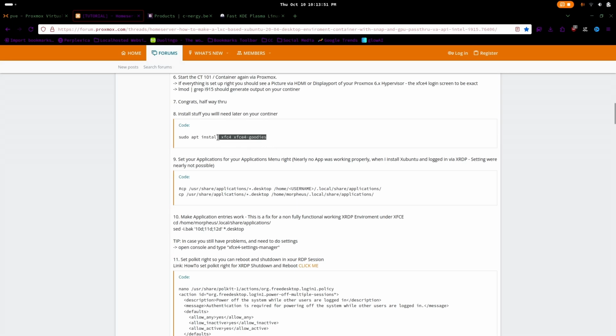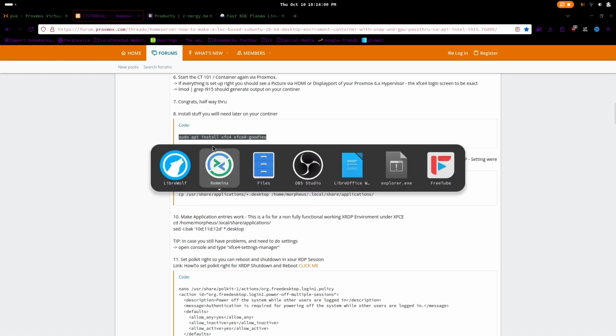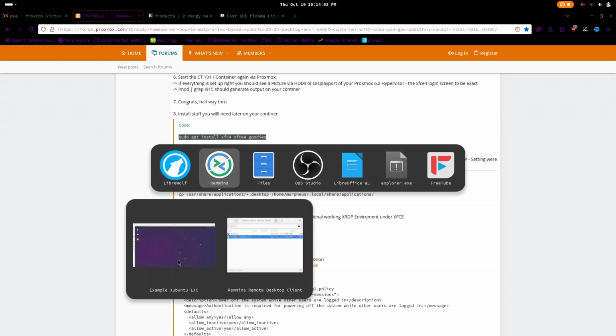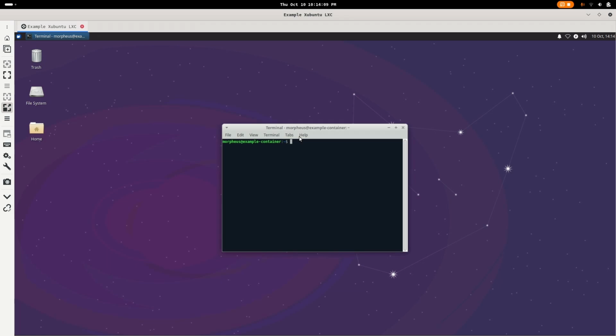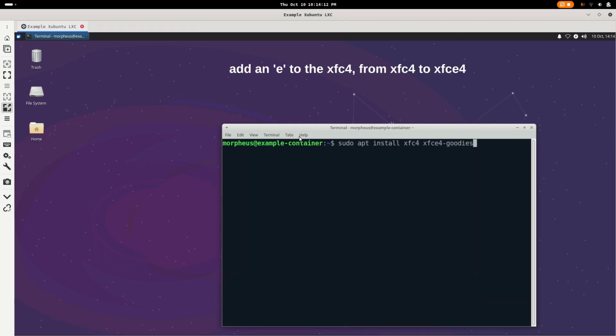We then need to continue with the remaining steps. I installed XFCE and its packages, probably good if I want to switch the desktop environment or improve access with programs. Make sure to add the letter E to the xfce4 because it's missing from the guide.